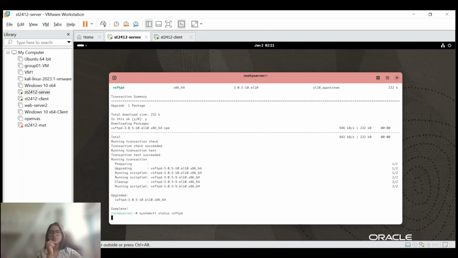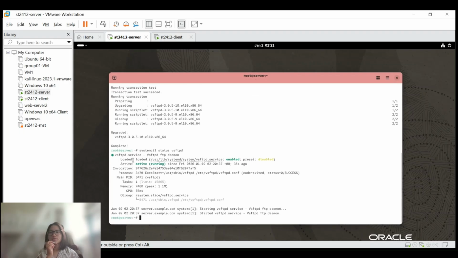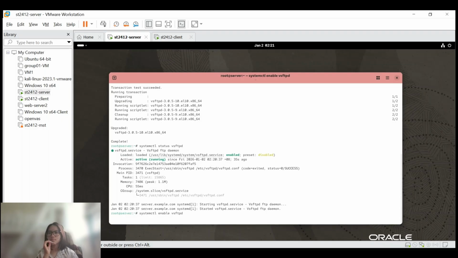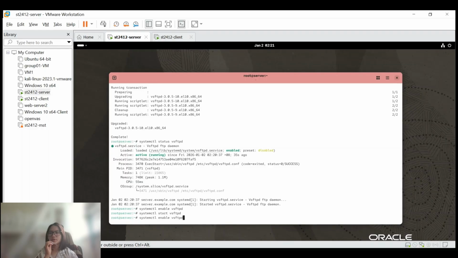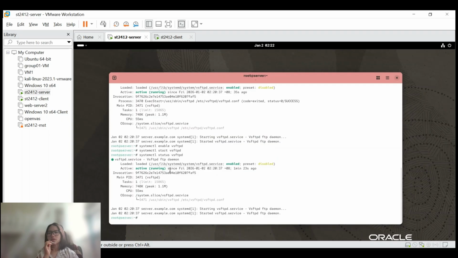After installation, we'll need to check the status of the vsftpd. So we will use this command. After that, for mine, it says it's running. If your vsftpd is not running, you can enable it and start it by using these commands. After that, we will check the status of the vsftpd again. This time around, it should say active, running.